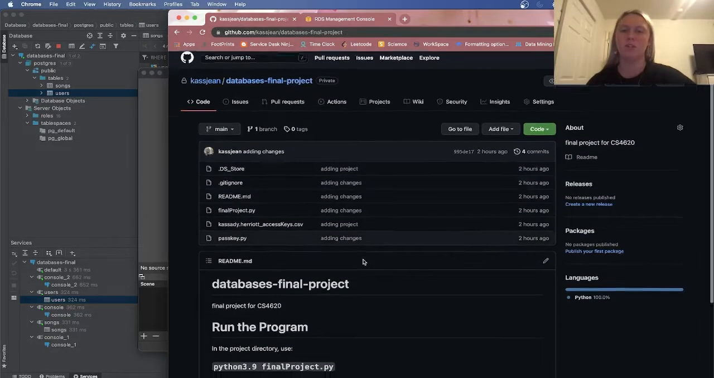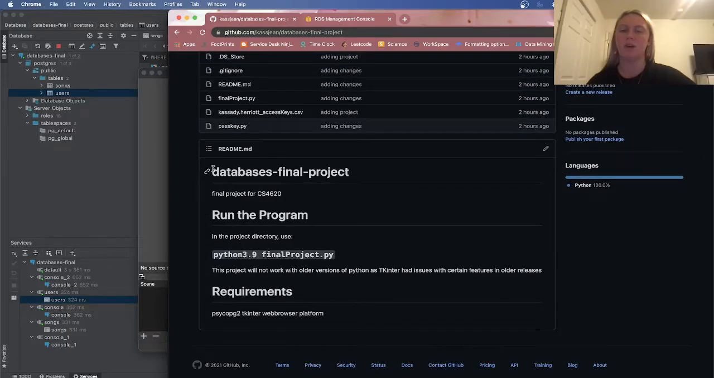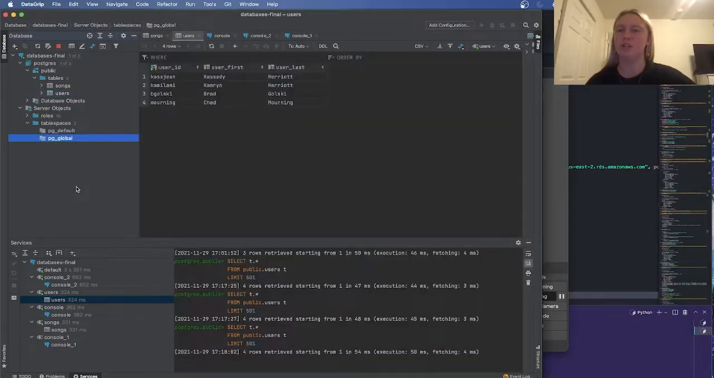And then I also just wanted to show the repo that I have that has a README that tells you how to use it and lets you know about some issues with Python and tkinter if you're using older versions. So moving on to DataGrip next, I wanted to show you this.